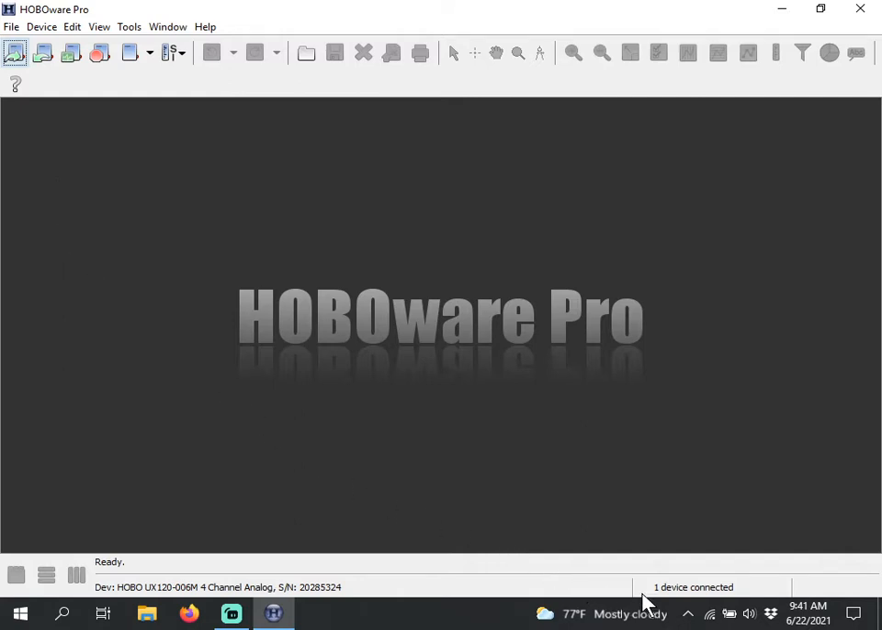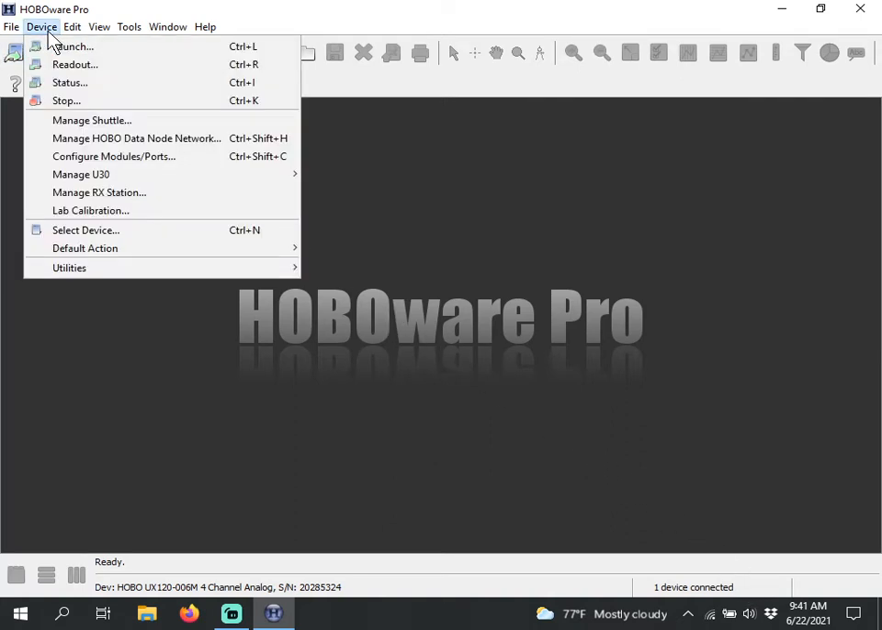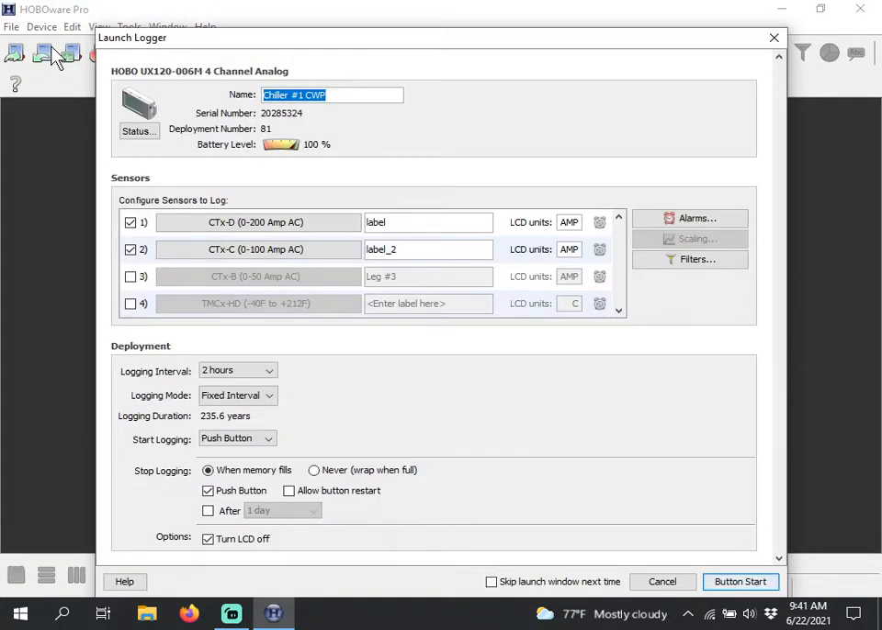If you look at the lower right side of the HOBOware screen, you should see one device connected. On the top left of the HOBOware screen, click on Device and then click Launch. And the Launch Logger window will open up.